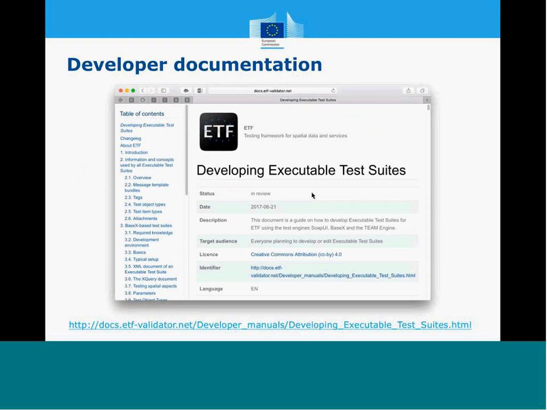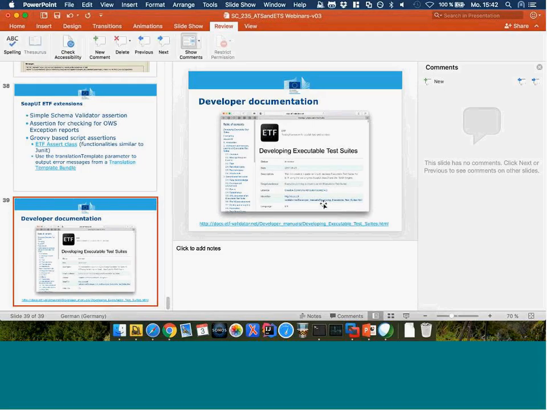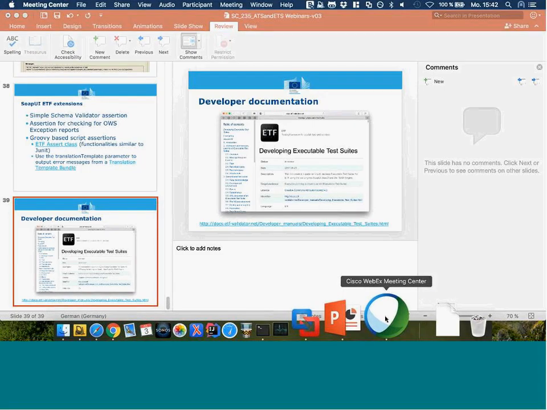This is documented in the executable test suite, develop executable test suites documentation, which is available at docs.etfvalidator.net. Okay, that concludes the presentation.